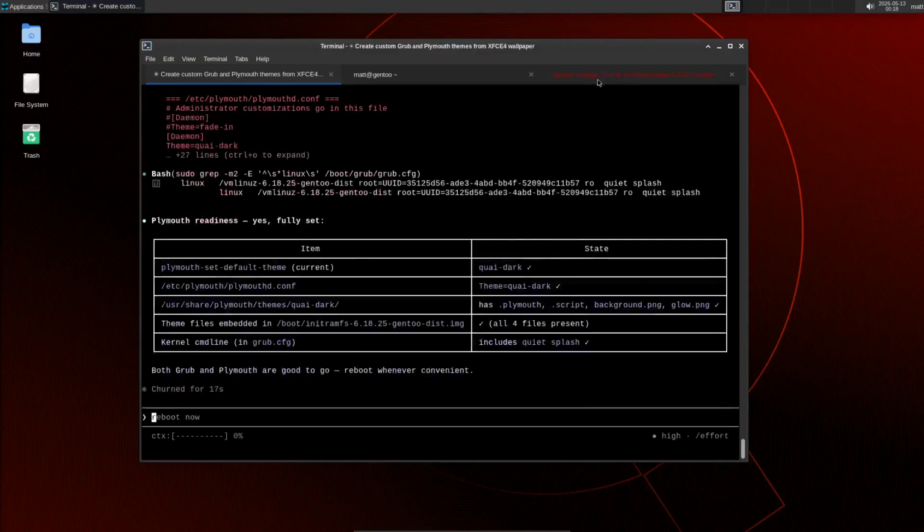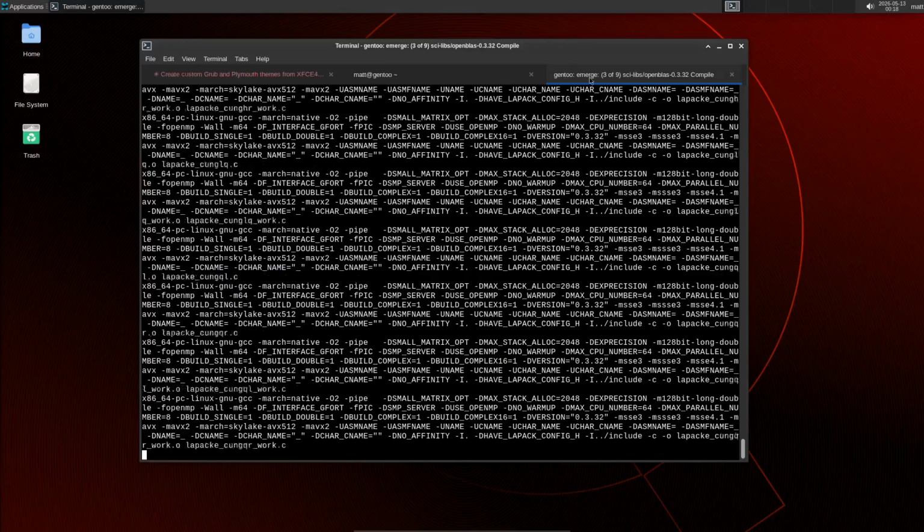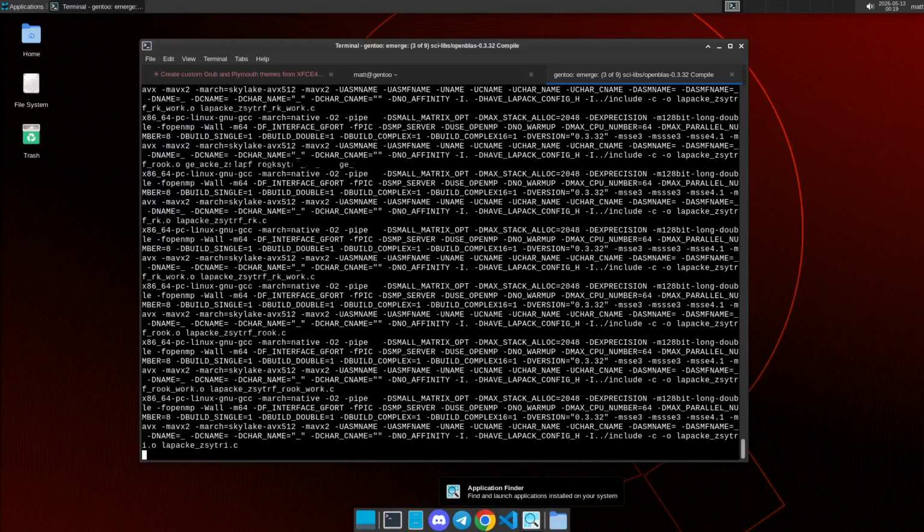Okay, the current theme is Quai Dark. We're gonna wait just a little bit here for at least OpenBLAS to finish compiling. So hang on there with me, guys. I don't want to start this over again. So we will reboot this system. You guys will see the new Plymouth theme as we shut down, and we will boot back into our new fancy Quai themed Grub.